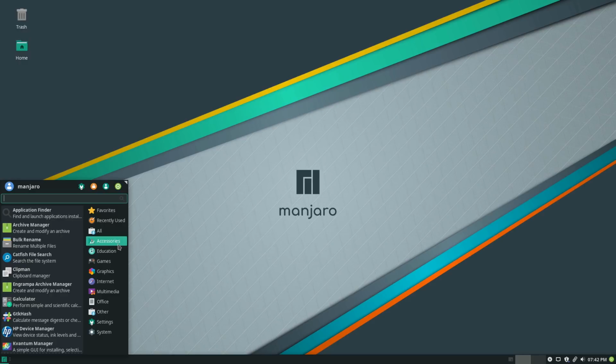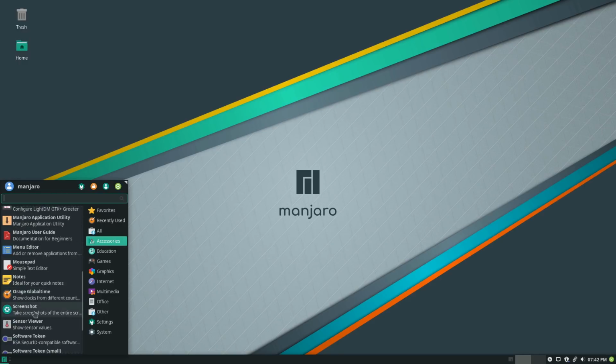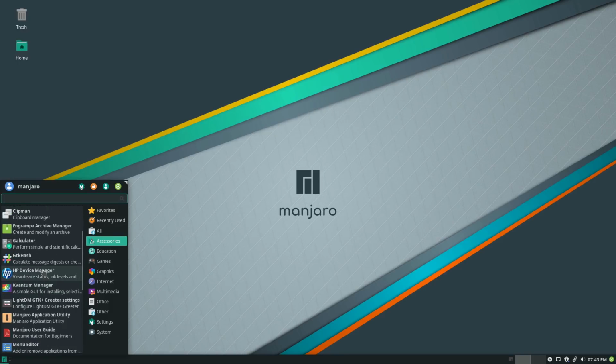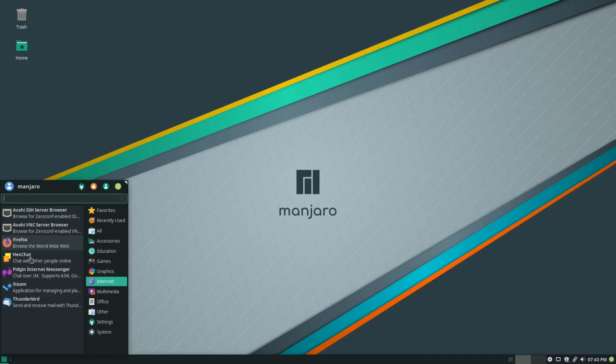Let's have a look at our applications installed. So we can see that we do have a variety of tools in here. There's some tools that are missing compared to MX Linux, but for the most part, everything that you're going to need is going to be here. Education, we have LibreOffice Math, we have Steam pre-installed. That is probably a benefit for some of you. We have GIMP, LibreOffice Draw, we have Firefox, HexChat, Thunderbird. So a lot of the applications are actually pretty similar.